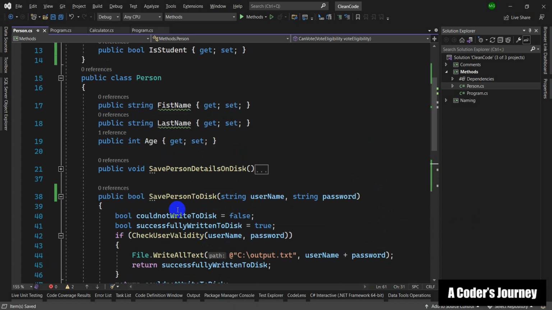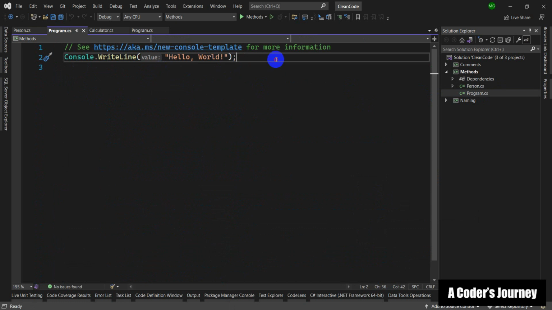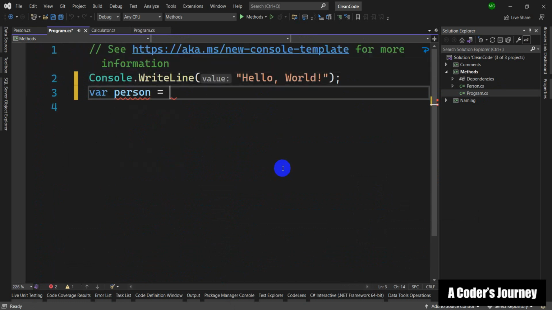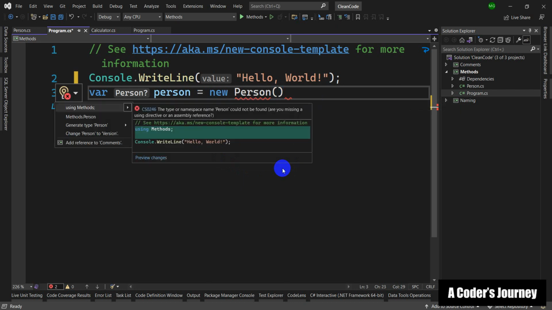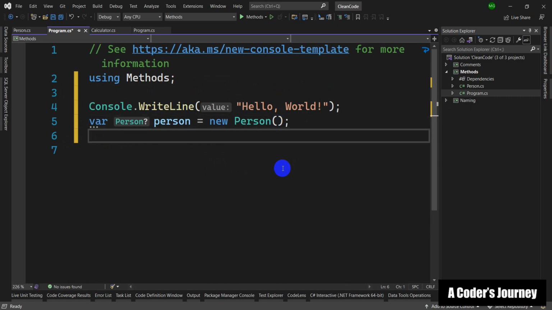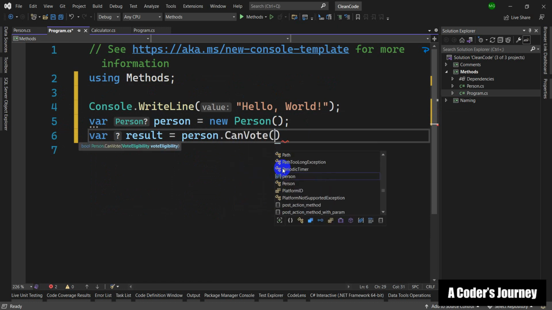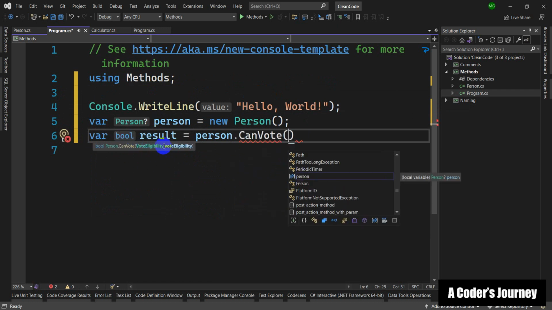Now, outside of this class, I am going to create a Person class. And then I'm going to call this PersonCanVote, and as you can see here, I just need to pass in an instance of type VoteEligibility. So instead of passing in three different parameters, an int and two of type bool, instead of passing in primitive data types, I'm going to pass in a reference type.